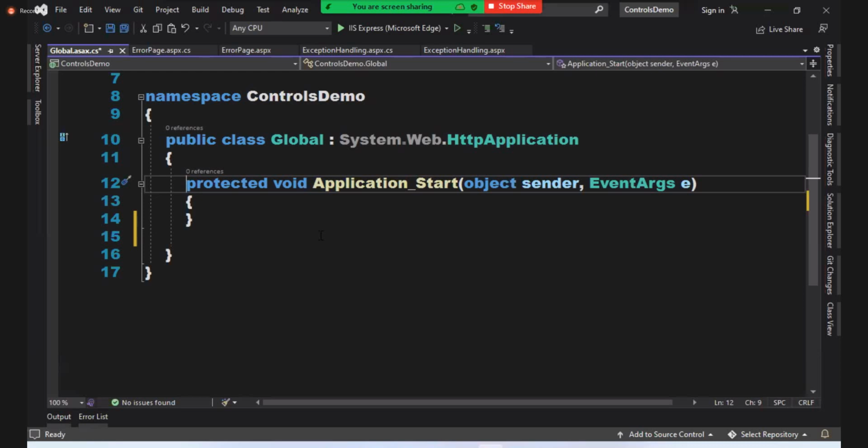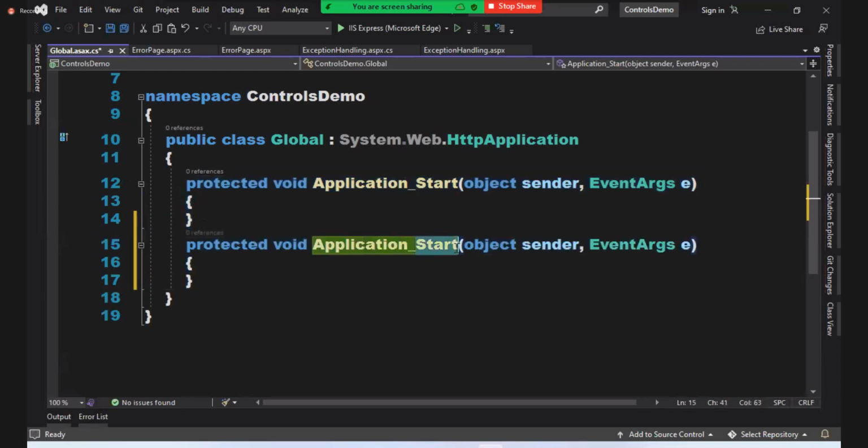When we shut down the application, the application end method will execute. Same way, we have a method, see, I'm adding it: Application_End. Just like our pre-init, init, complete and all, here also we have Application_Start, Application_End.